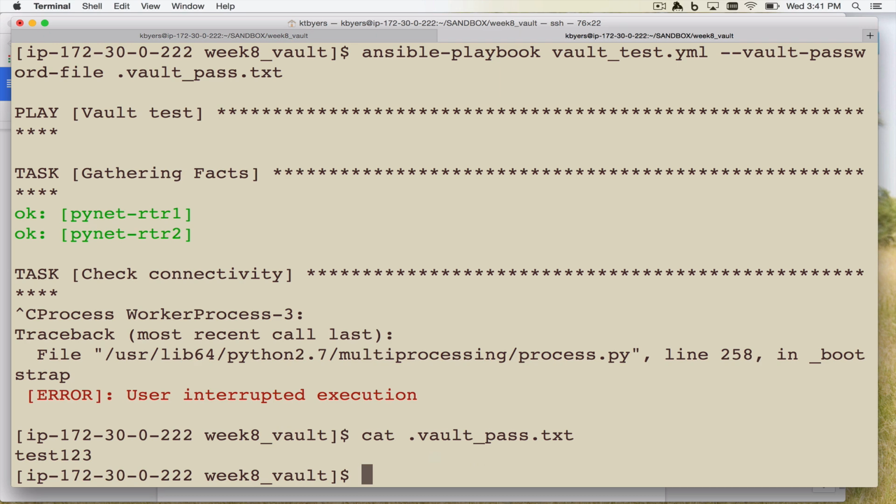Now you could ask, well, what's the point of that? So one thing you could do here is you could have a Git process where you're checking your encrypted files into Git and storing them up there, but you're not storing your vault password. It also might let you put your vault password in a more obscure location with a more obscure name.